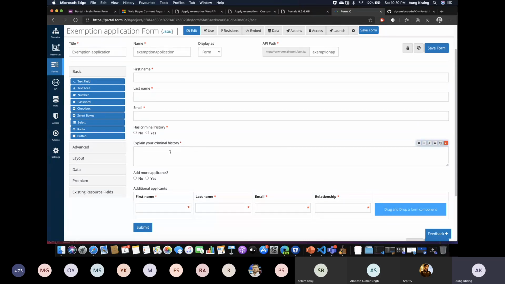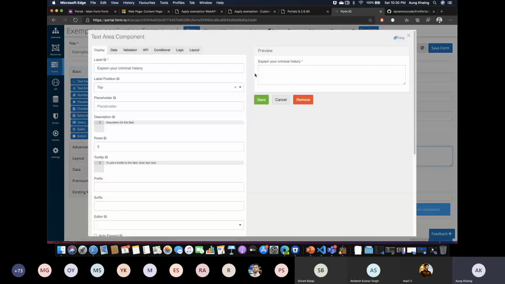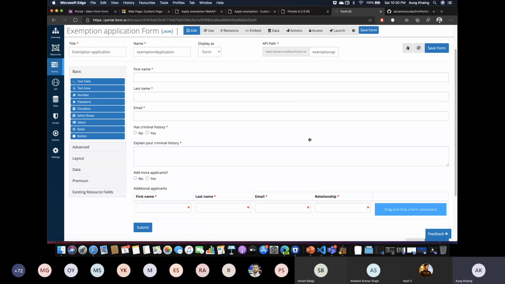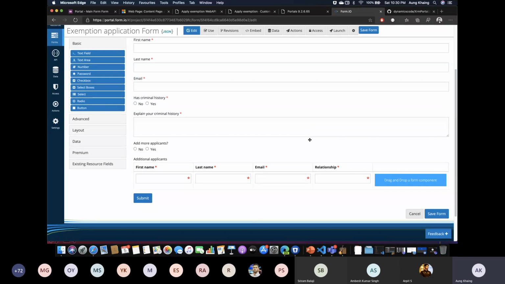So here there's a few logics I applied. For example, I only want to show this "explain your criminal history" text box when I answer yes. To do that, we can also use some conditional logic. So I say I want to display this text box when the has criminal history question has this value, which is yes. It's just that easy. You don't need to write JavaScript to show and hide.